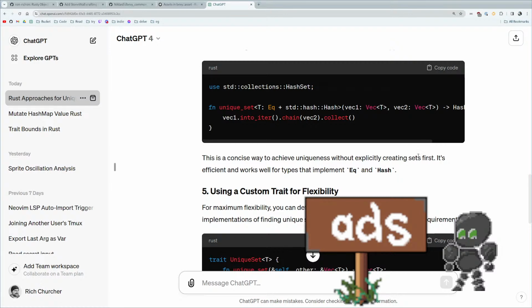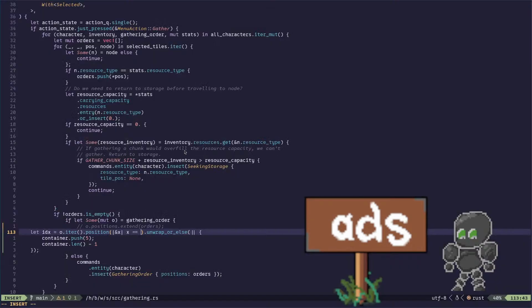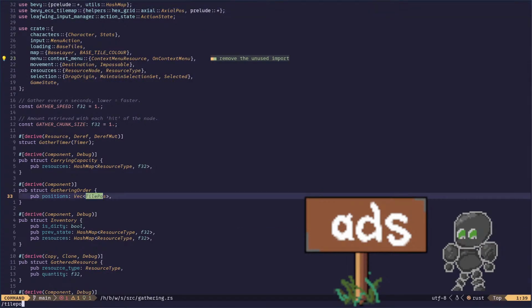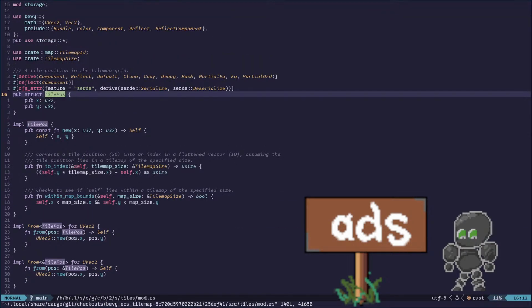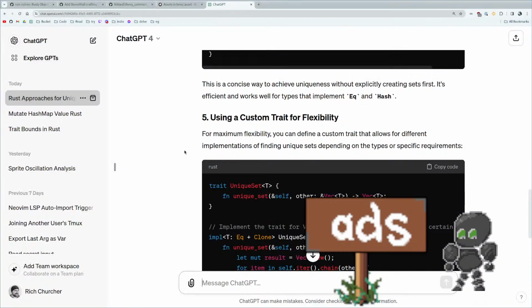Without explicitly creating sets first. But you have to implement equal and hash. Well, let's find out first of all if tilepos does. Component reflect default clone copy debug hash and equal. Oh, it does. Okay. Sweet.